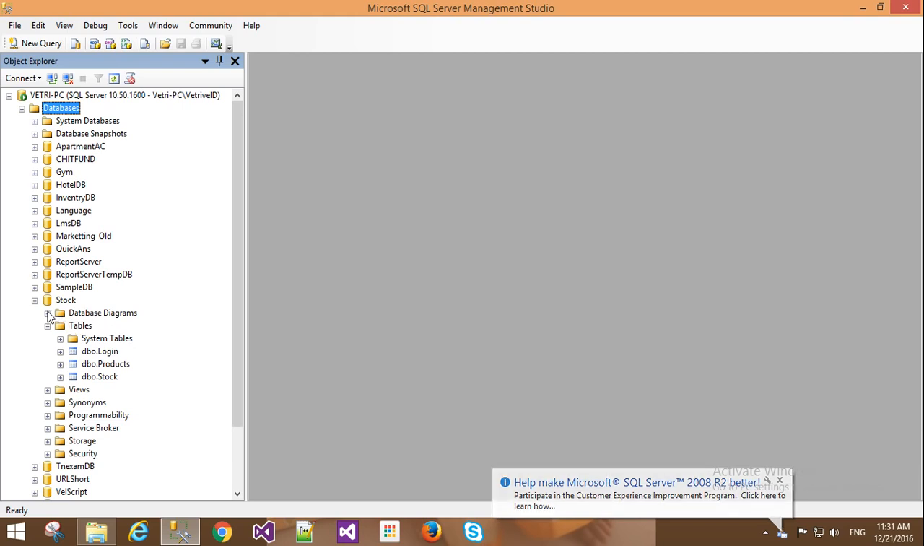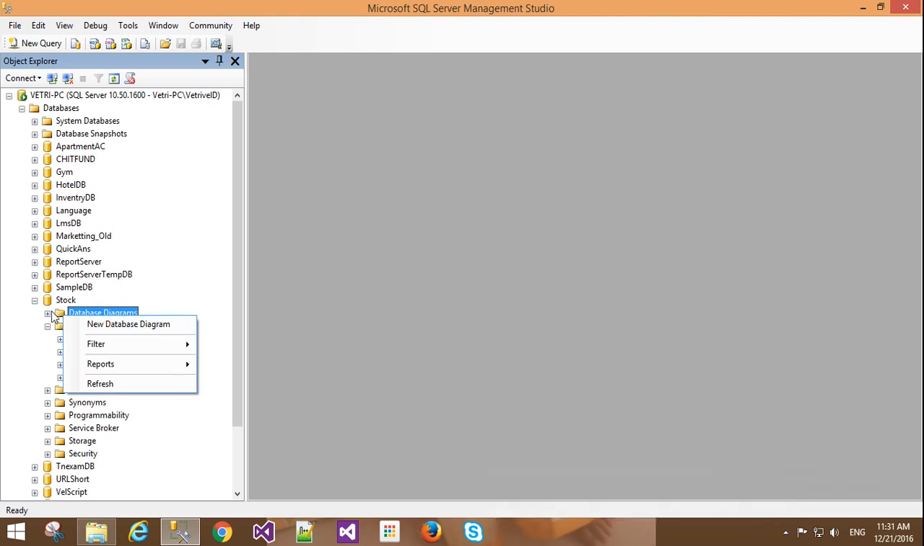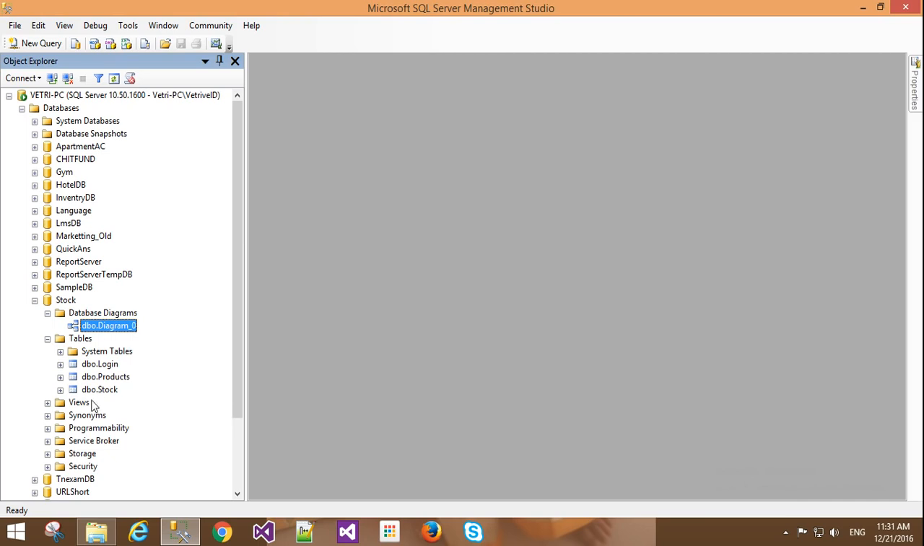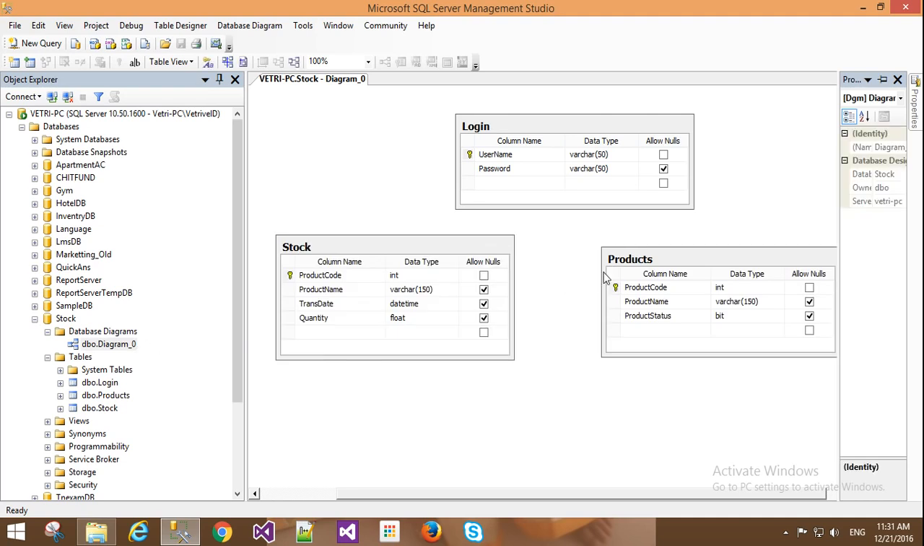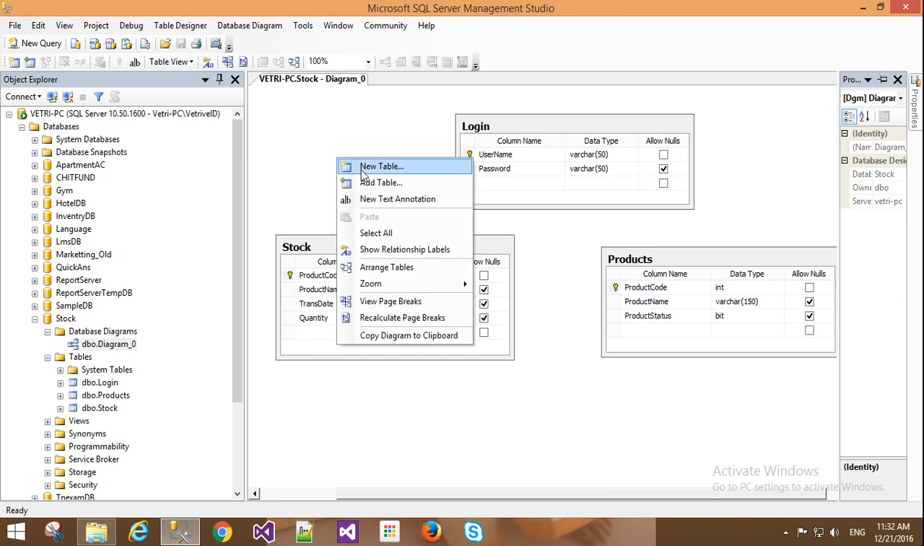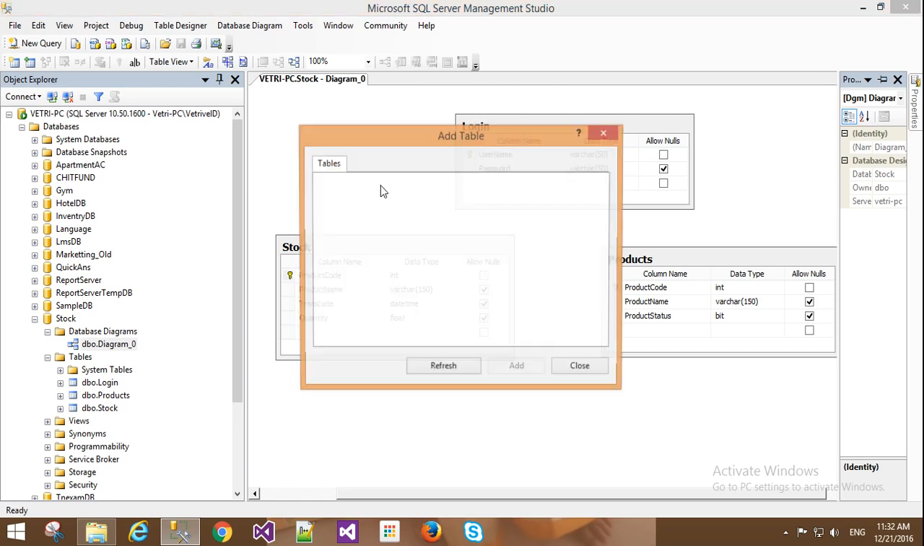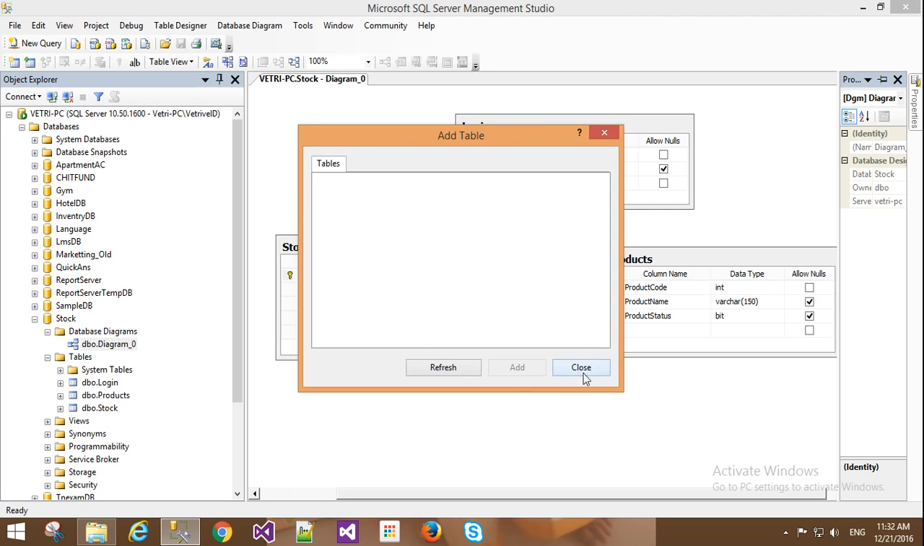I already created a diagram. If you want to create a diagram, right click and choose new diagram. I already created the diagram here. Just click the diagram and it will show the database. If you want to add a table, right click, add new table, and it will create the new table, or add table to add existing tables here.